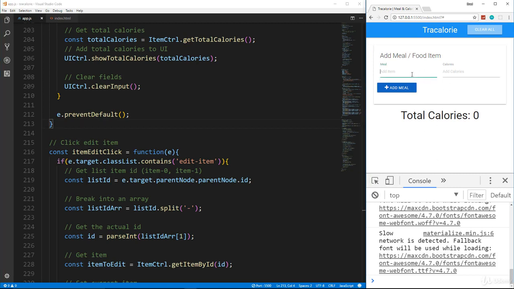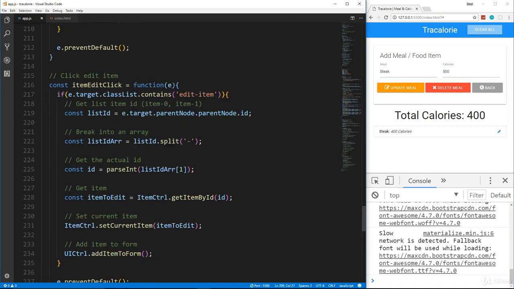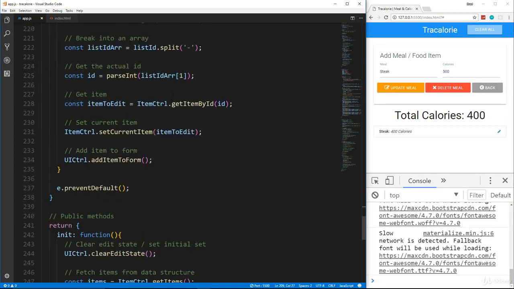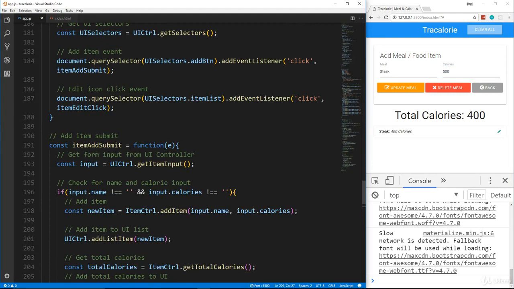So once we have an item and we click this, it goes into the edit state, right? It gets added to the form, and we can change it to, let's say, 500, and then we click this update button, and that's what's going to call the item update submit. All right, so let's go to our event listeners, which are in our app controller.